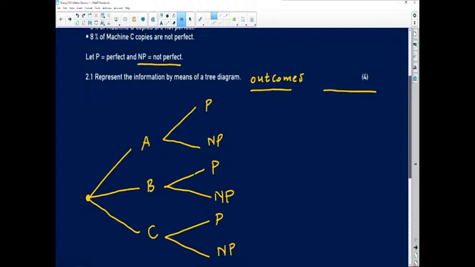And then when I'm done with that, I'm going to find the numerical probability that I'm going to get a particular outcome, right? So that's going to be probability. So now the first possible outcome is going to be, we are using machine A and we get a copy that is perfect. So I'm going to write that as A and P. That means I used machine A and I got a copy that is perfect. If that is not the case, I might get machine A and end up with a copy that is not perfect, which means I'll use machine A, but my copy is not going to be perfect.